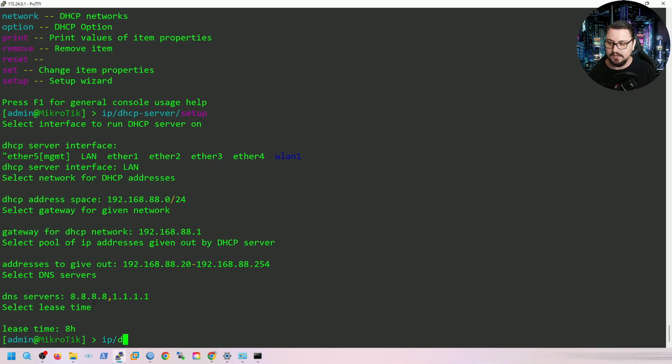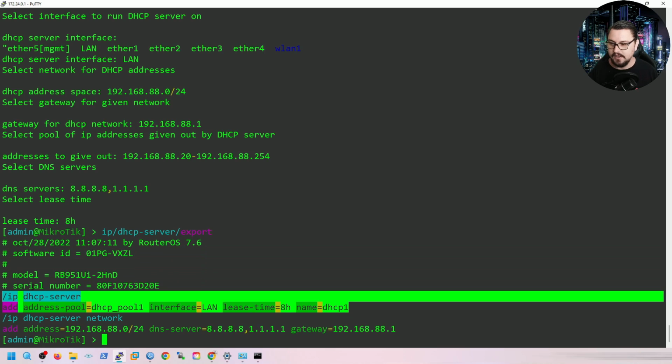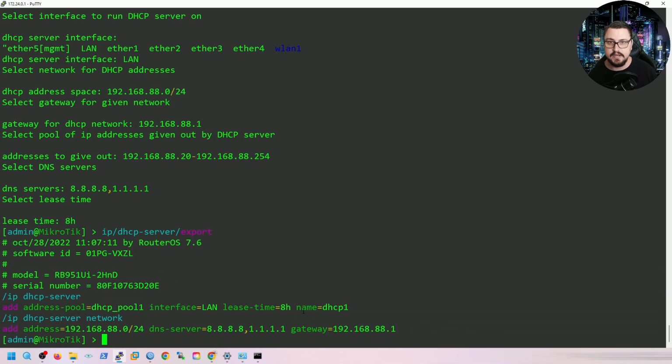If I do an IP DHCP-server, if I export this, which is another command which just basically shows you exactly what commands are currently defined, we can see that there is a DHCP server defined and there is a DHCP network defined. Perfect. So now we should be able to actually obtain IPs automatically from the MikroTik.